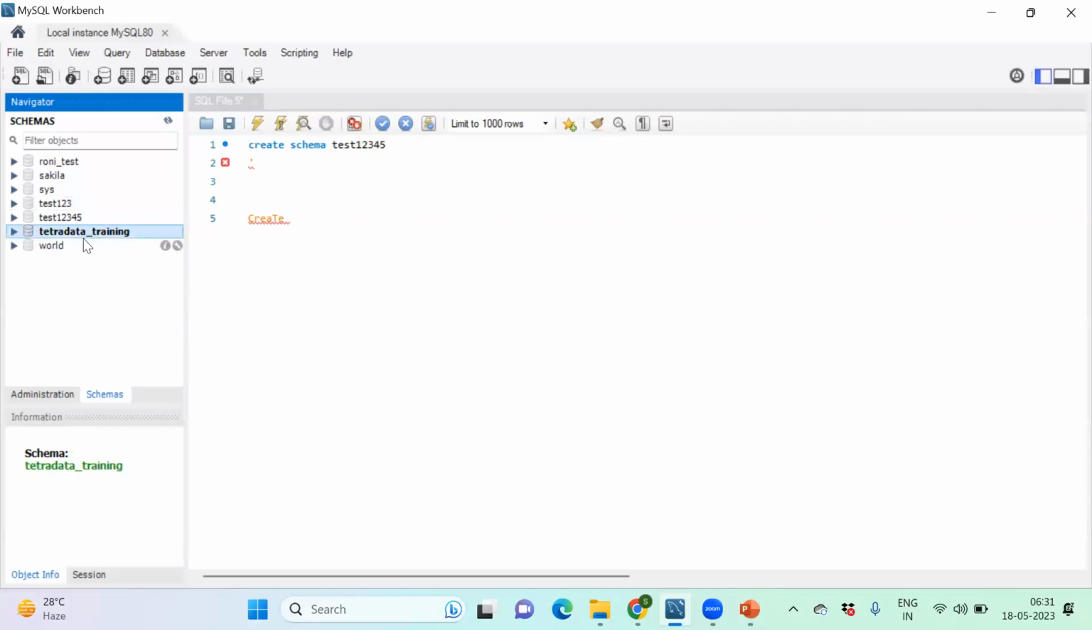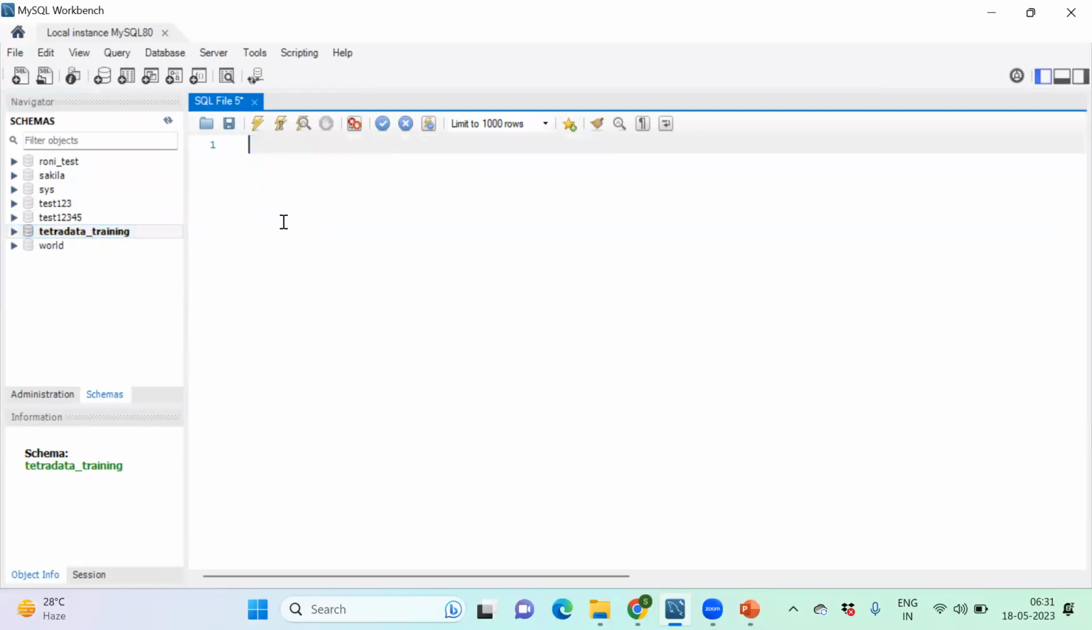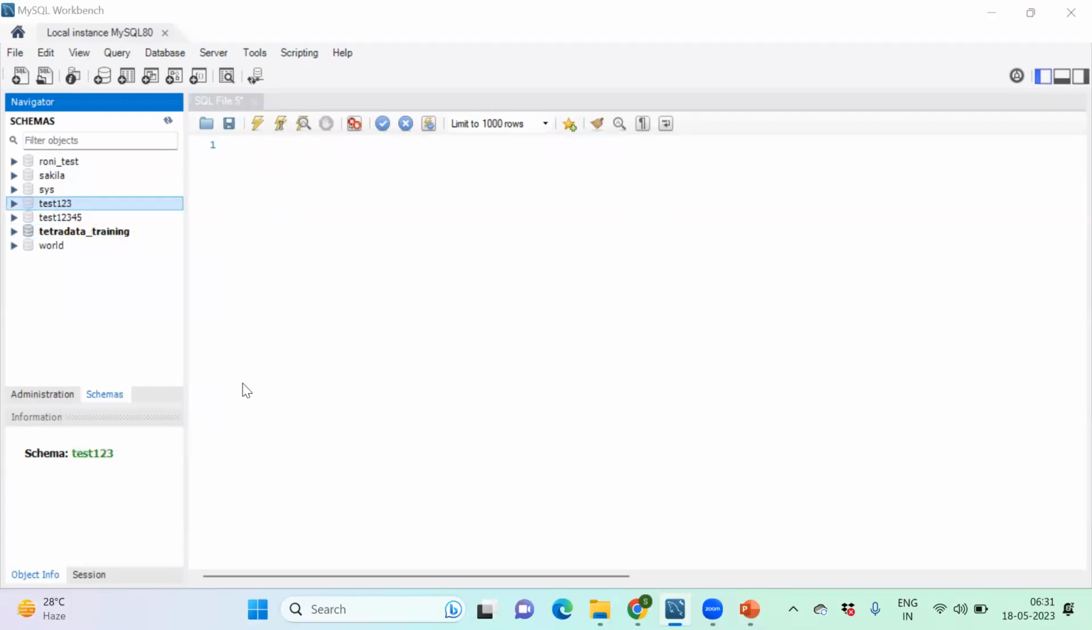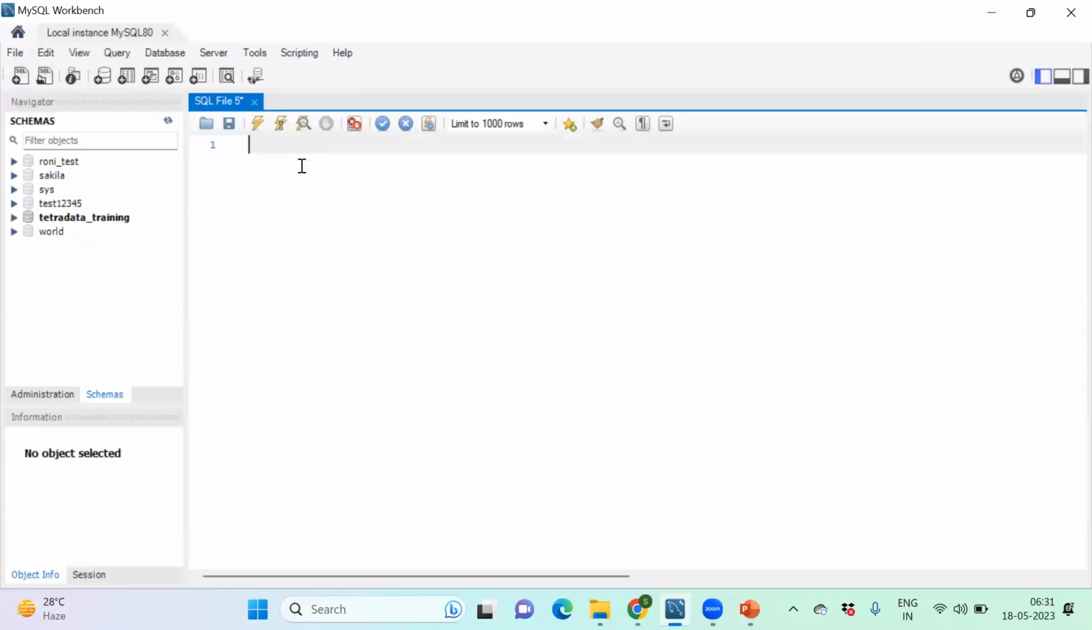Let's go to this default schema. This is our default schema to learn. Let's drop the new schema. We can right click on there and drop it. Drop schema, drop now. It can be dropped, or we can also drop by this command: drop schema, schema name test12345.